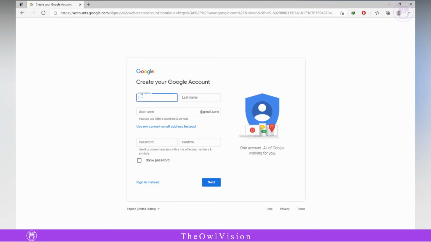Then a new page will open up. Now put your first name and the last name. I'm gonna put Fahim and the last name Tech. And my Gmail would be, I'm gonna put it's Fahim Tech 2021.